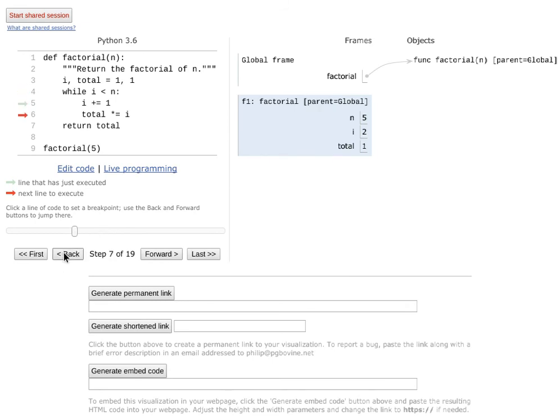So if we start from the top, i is 1, total is 1. With me so far? Now i is indeed less than n, right? 1 is less than 5. So I'll increment i to be 2, and now I'm going to multiply that 2 to total. And now total is 2. Then I loop back up to the while loop. I check if 2 is less than 5, which is still true. I'm going to increment i again to 3. So now i is 3. I'm going to multiply 3 times 2 equals 6 and reassign that to total.